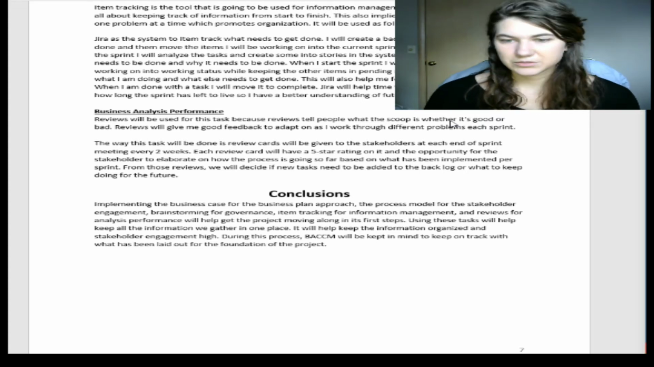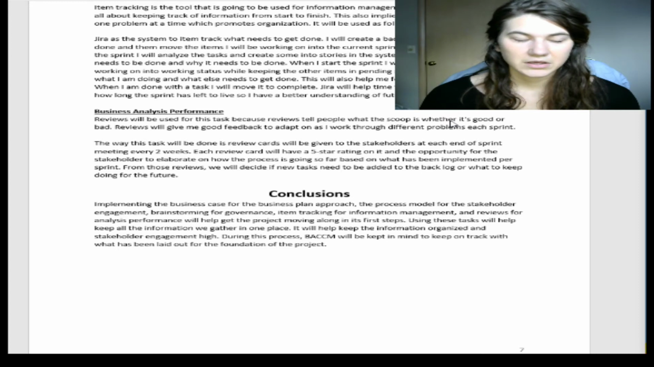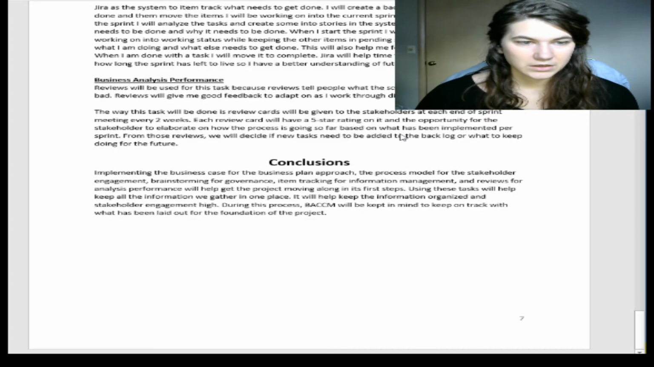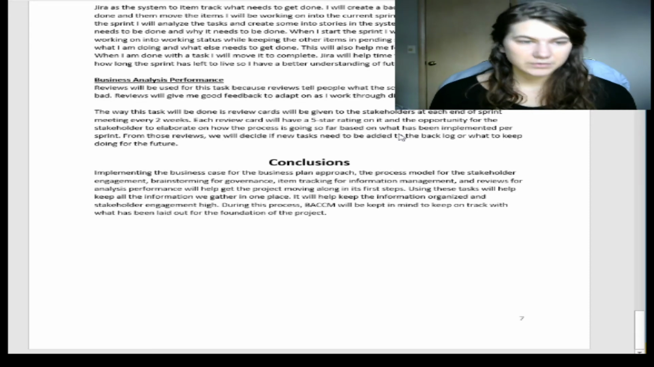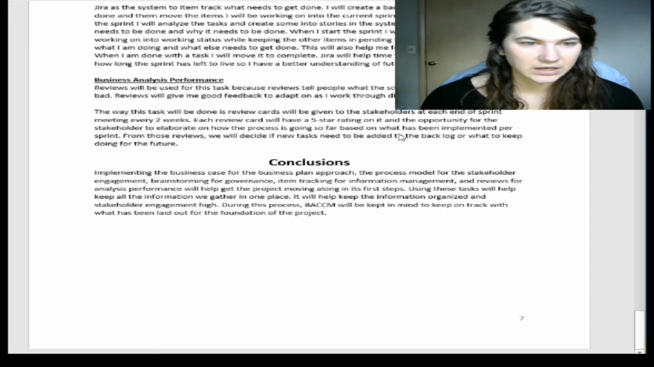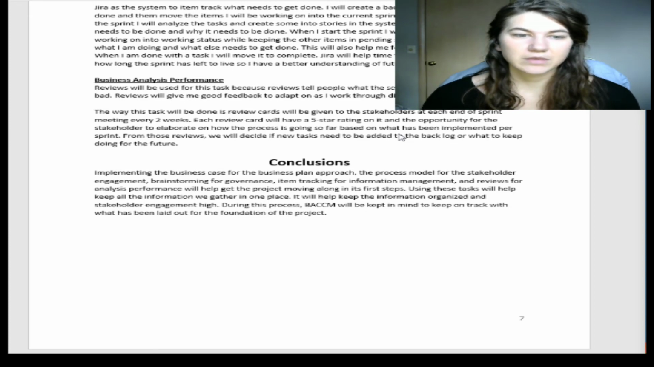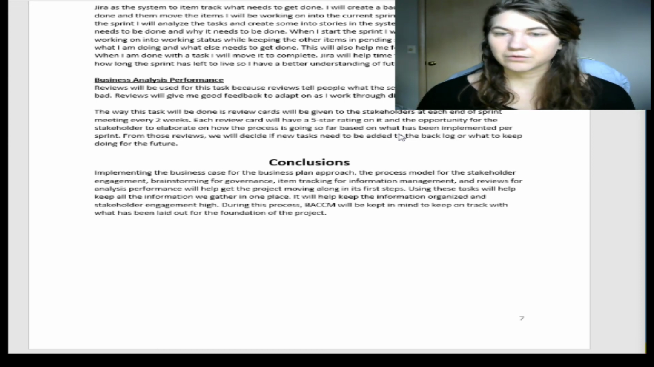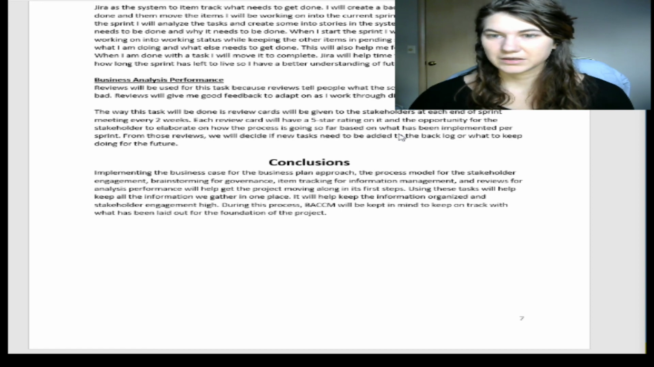At the end of each sprint, I will be handing out review cards for feedback. So concluding this presentation, implementing the business case, plan approach, process model, stakeholder engagement, brainstorming for governance, item tracking, and reviews for analyst performance will keep us right on track for Sprint 1. I'm looking forward to seeing the progress we make in Sprint 2.